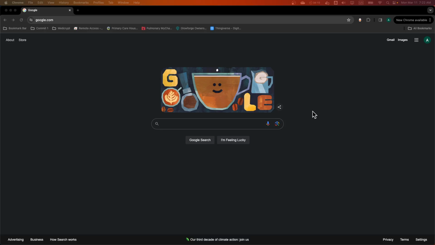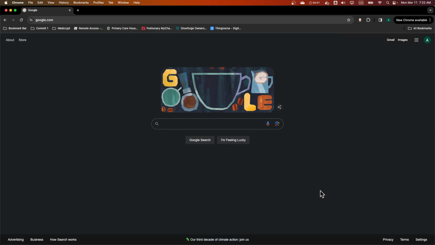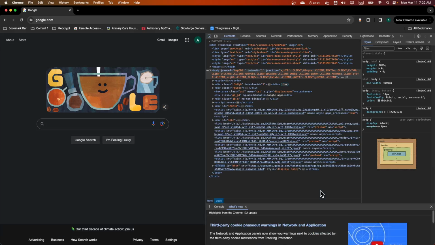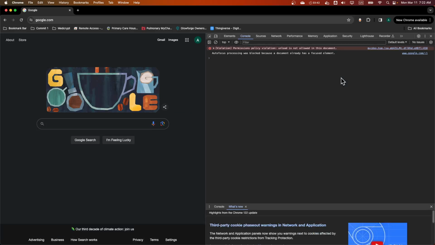In order to open the Chrome tools, you can go here, more tools, and then open developer tools, right? Another way is on Mac, Command Shift C, but the best way is to do Command Alt I. That way you can toggle between opening and closing. So Command Alt I is going to be the command.